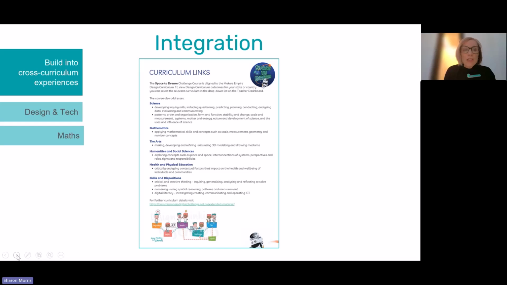But Space to Dream also sits really comfortably in maths, because students are learning about measurements and scale. It sits in science because they're learning about life on other planets and the influence of science and space exploration on life on Earth. And they have to predict things and test things. So they'll be doing a lot of science.